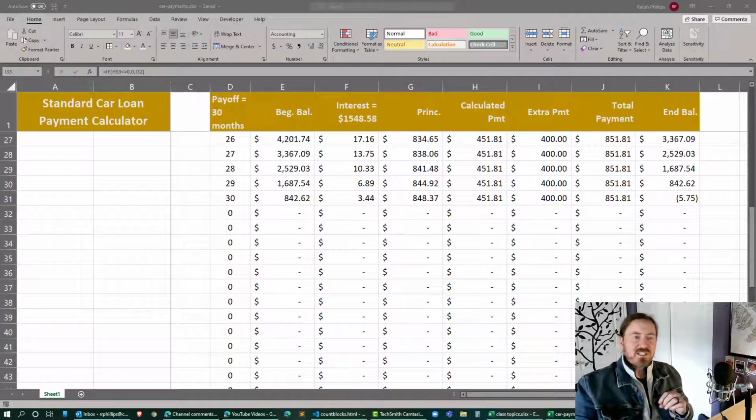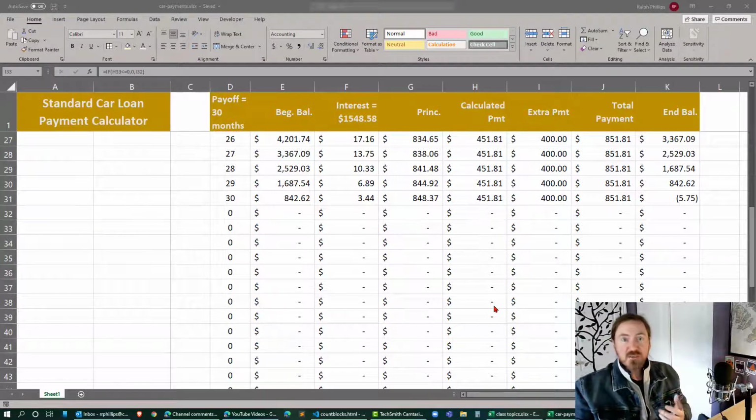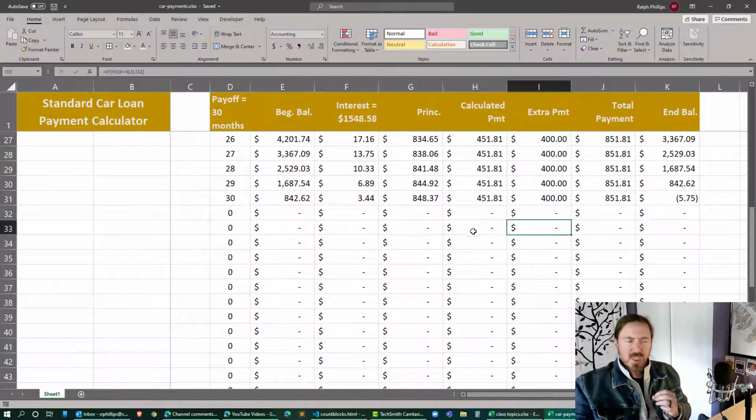Hey, this is Ralph, and in this video I'm still tinkering with this amortization schedule for a car loan. I will have a link to where you can grab this spreadsheet down in the description, but obviously I'd be tickled pink if you followed along and created this spreadsheet for yourself, because it's going to be great Excel practice, and these are going to be really good practice of IF functions. We're in pretty good shape.